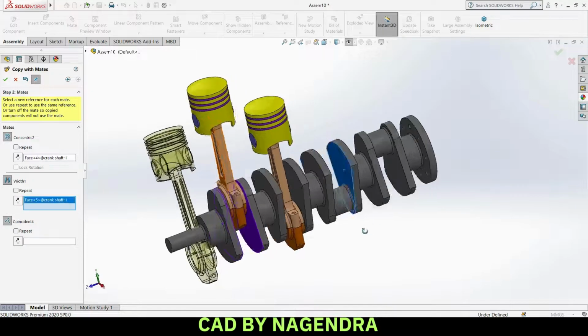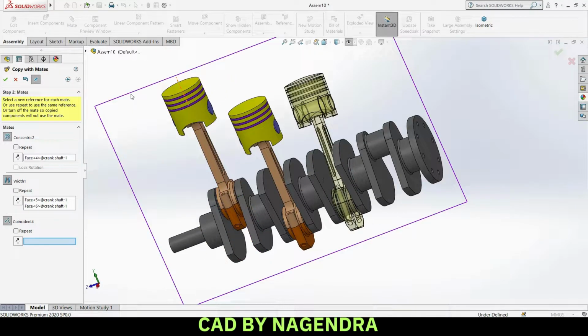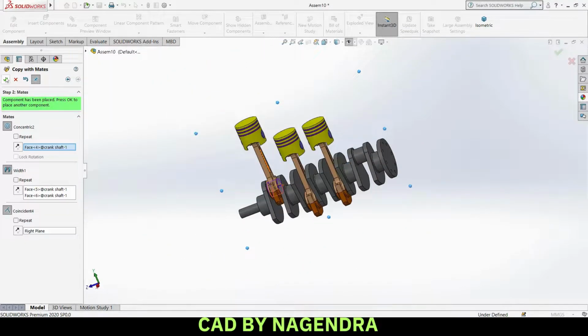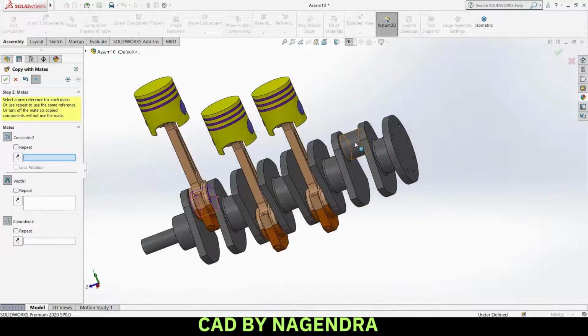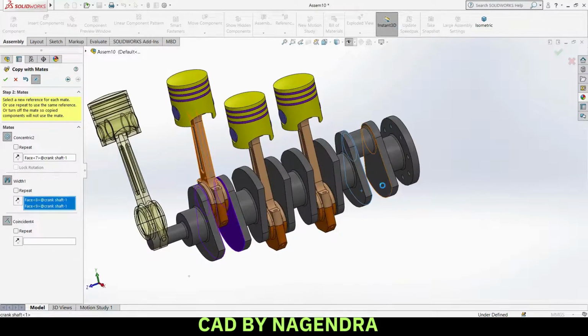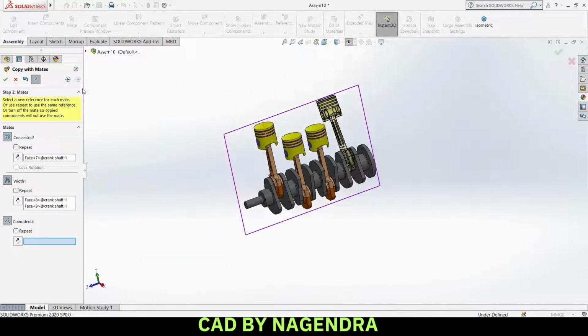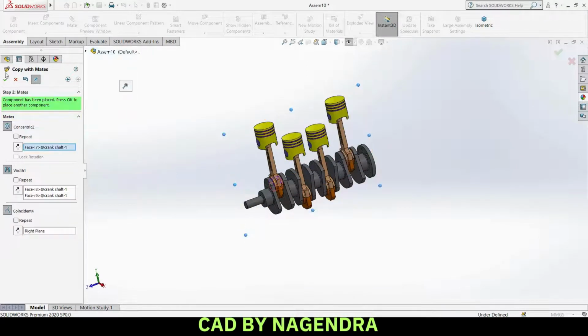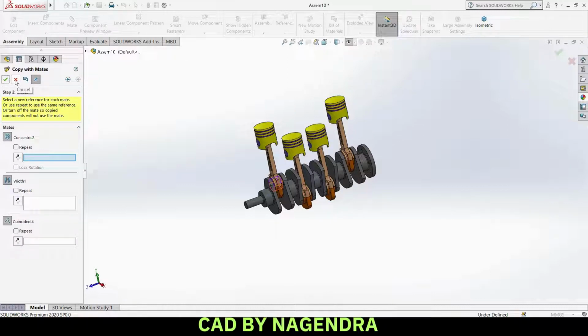Width we need between this face to this face. Then parallel to this right plane. Let's say OK. Again here also we need concentric to this. Width between this face to this face. Then coincident exactly with reference to this right plane. Let's say OK. At the end we will cancel this.